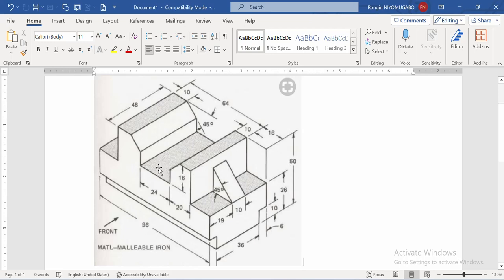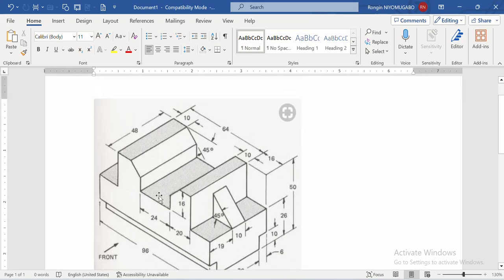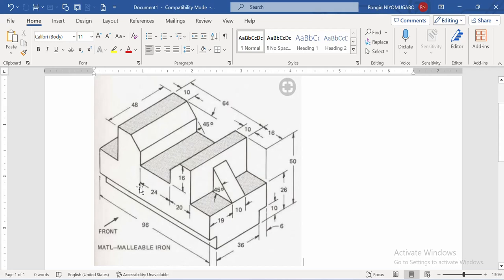Friends, so today we are going to design these exercises. We are going to create these exercises by using Solidworks software. I hope you enjoy. Let's start.